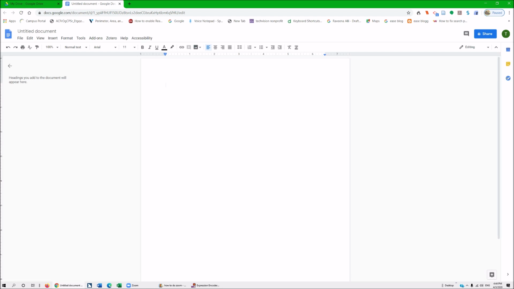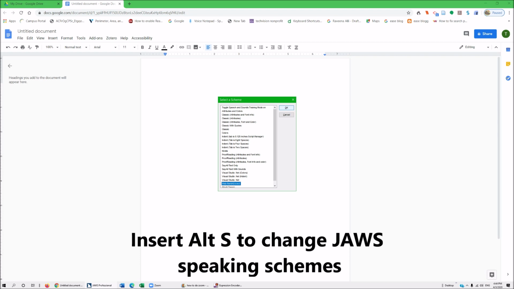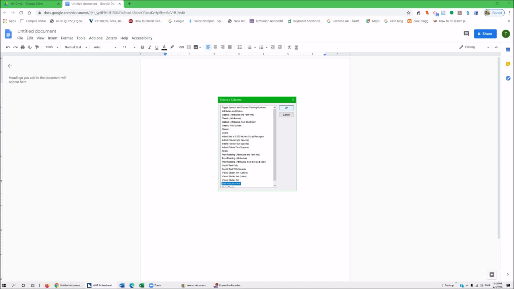Okay, and I am going to change my schemes here. So before we get going, I'm going to insert Alt-S. Select a scheme dialog. List view. Web. Okay, that's going to be way more information than I want, so I'm just going to down arrow to Word Classic. When you are proofreading, when you are making corrections to your paper, you do want to choose P for proofreading. When you're doing math, of course, you want your attributes on, so classic attributes. So do remember, insert Alt-S when you want to change your schemes and have JAWS talk a different way. I'm going to hit enter on that.